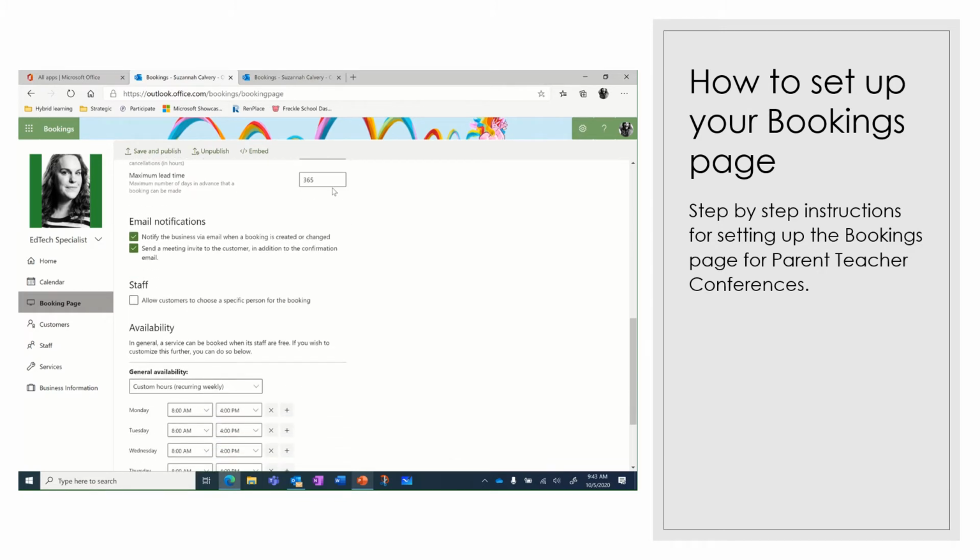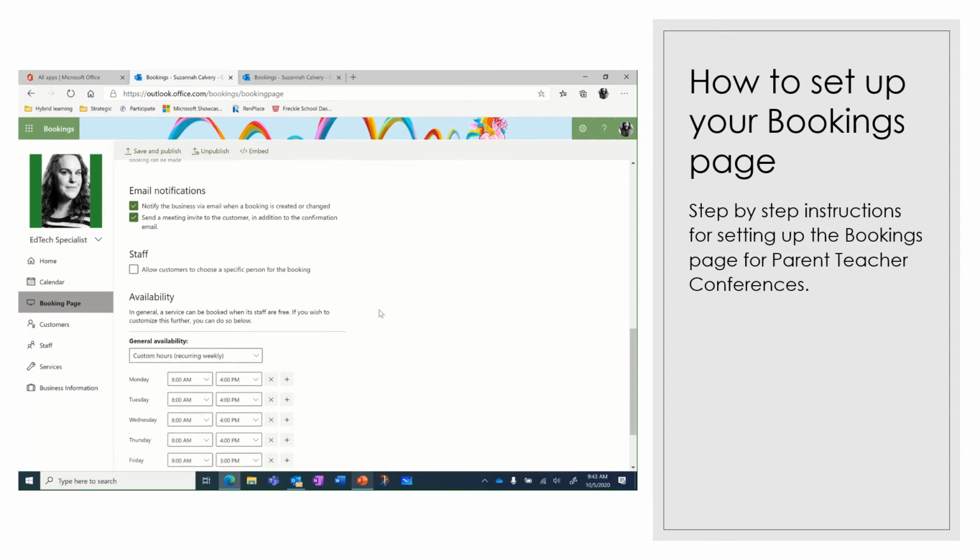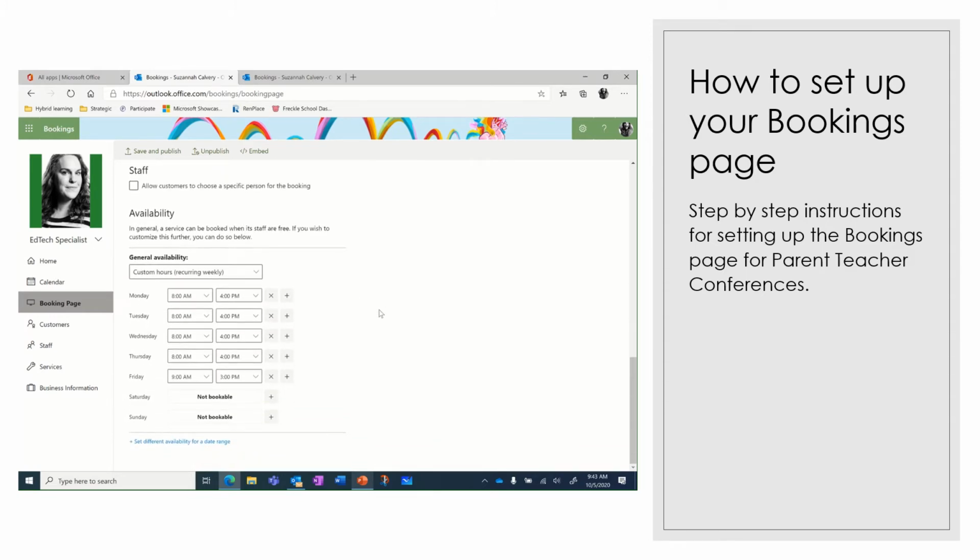Maximum lead time is in days. You can change that if you want. Count out how many days between now and parent-teacher conferences. We want to leave both of these boxes checked. Email notifications. You want to be notified when a booking is created, and you want to send a meeting invite to the person who's creating the booking. So make sure those two are checked. You can scroll past the staff option and down to availability.